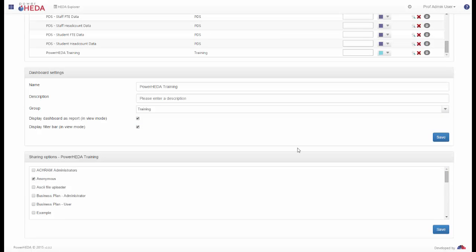And all the options that are available on the Customize or Create dashboard screen are available here, including permissions to share this dashboard or assign role permissions.